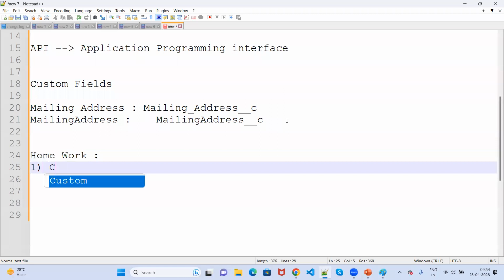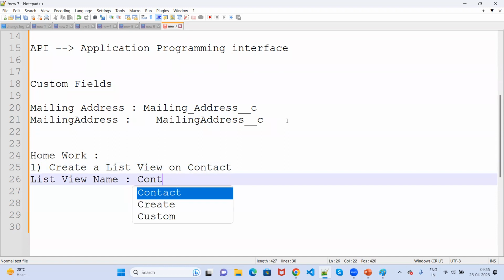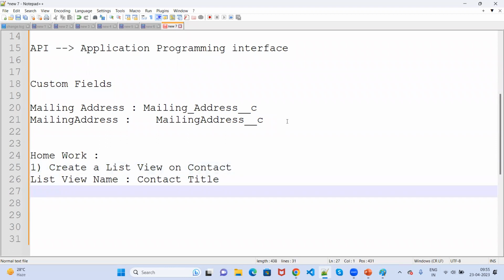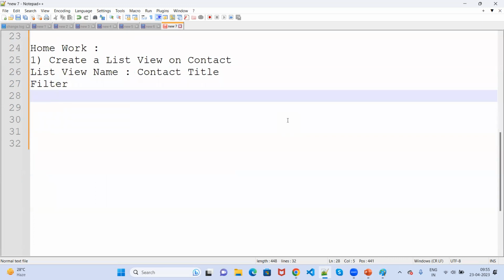Create a list view on contact. List view name: keep it as contact title. Now add the filter here.